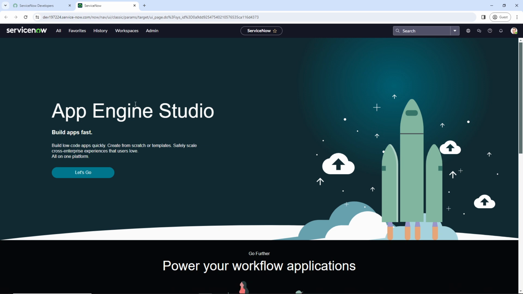Hi, in this video I'm going to show you how to create a scripted REST API. From the start I'm going to explain how to create a basic object and later on how you can print that in a response of setBody. In the second example I'm going to explain how you can use a GlideRecord and an if loop.